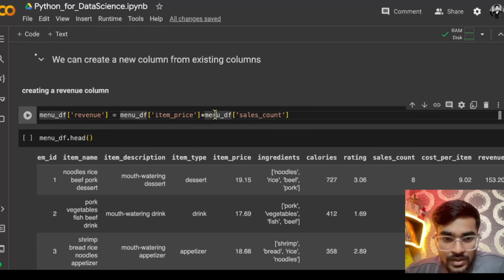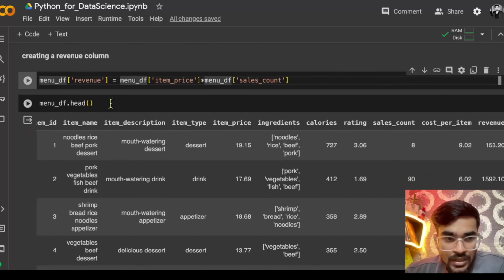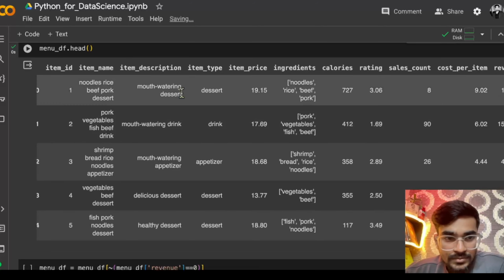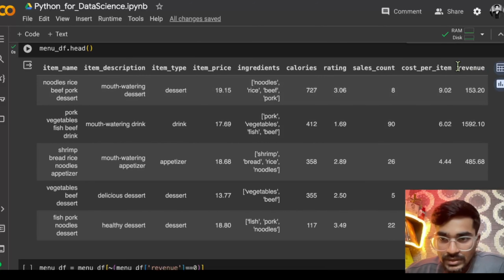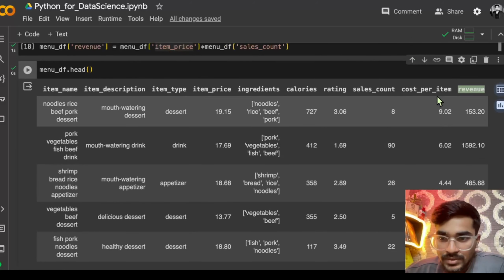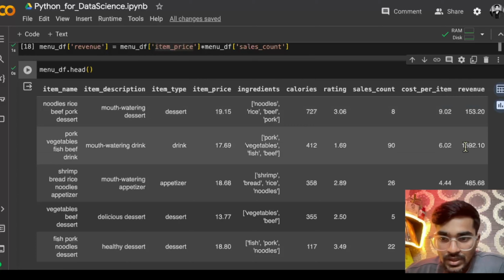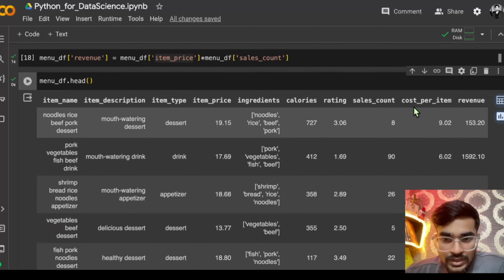So at the back end, it will multiply all of the corresponding rows, and it will create a revenue column. You can see, if I run that and fetch the head of the data set, these are the items we have, item id, and at the last of the columns you have a revenue column, with values like 153, 1592, all of these. That means the two columns you are using are item price and sales count. You can see 19.15 into 8 will be 153. So this is how you are getting the revenue value.